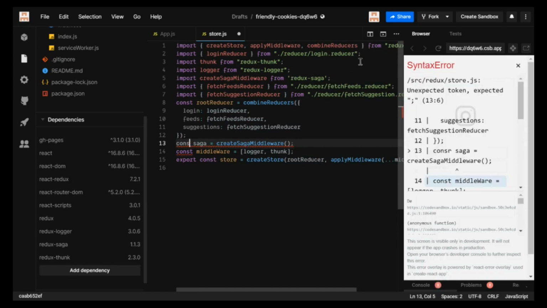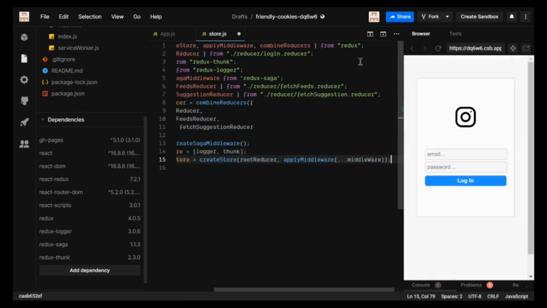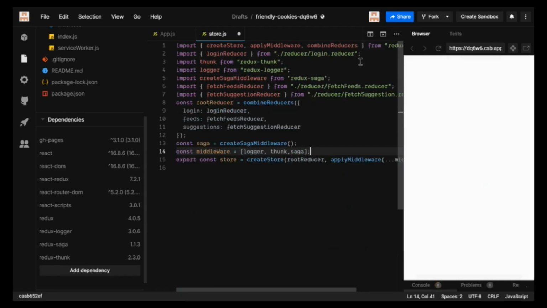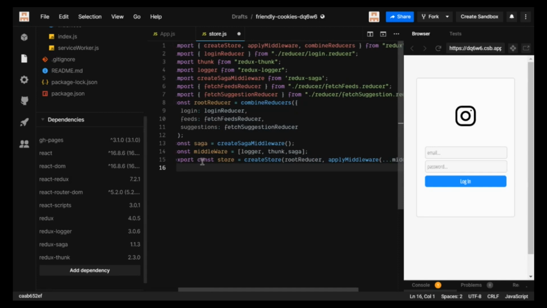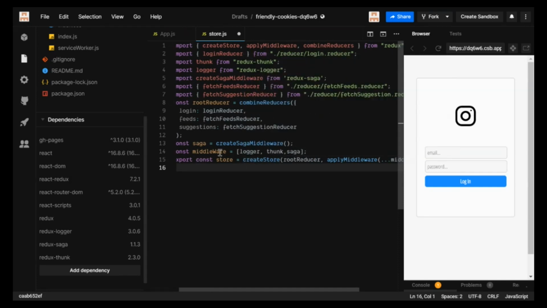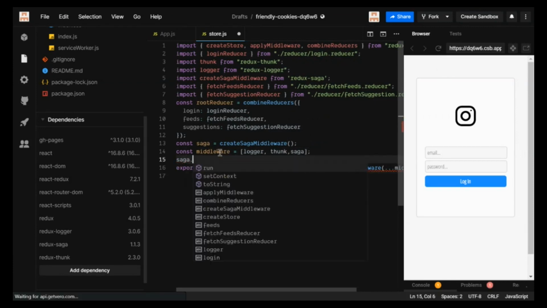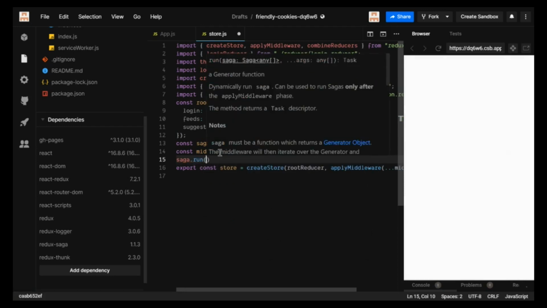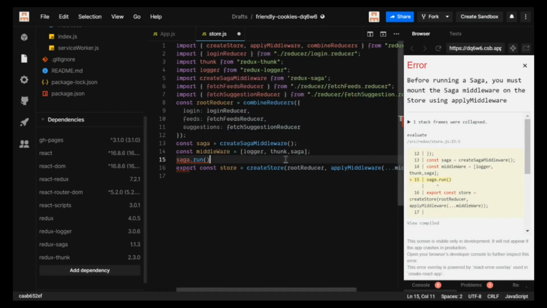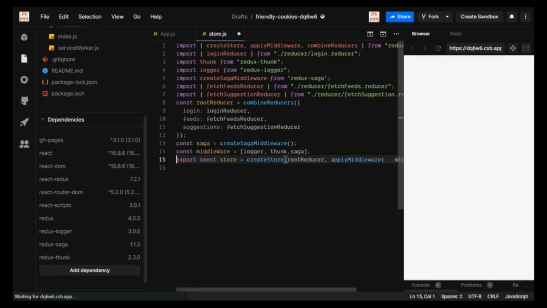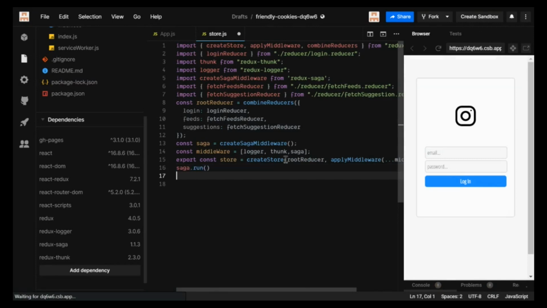Sorry, I have referred to this const saga. Now what you can do is initiate this saga. Whenever you do this, it will run through this store, and if you use saga.run before that, it will not work. It will give an error here, as you can see: before running a Saga, you must mount the Saga middleware on the store using applyMiddleware. So it means that we have to use it after this.